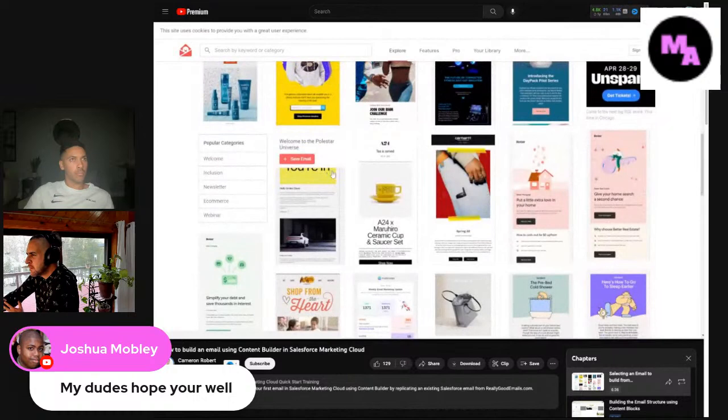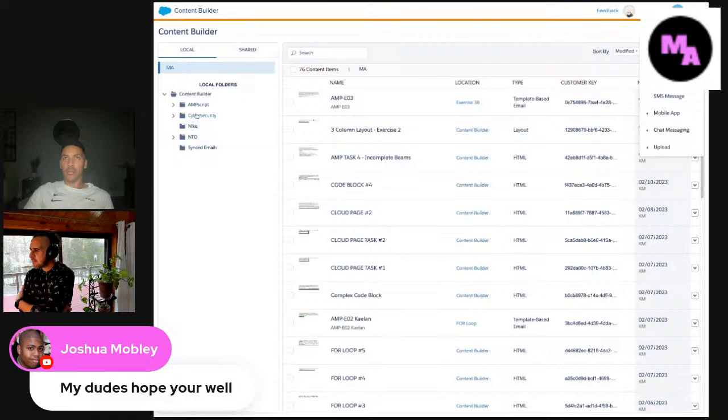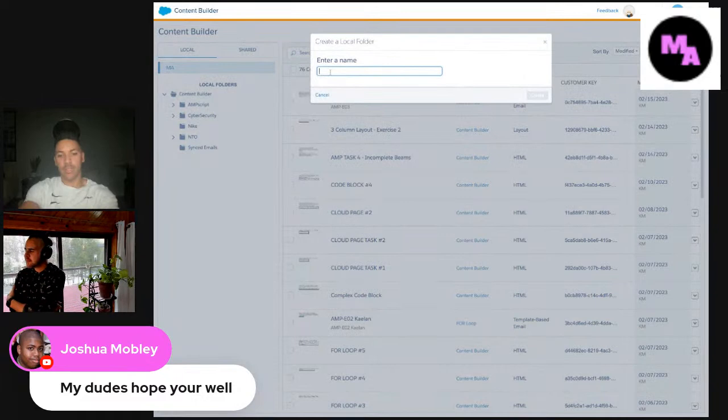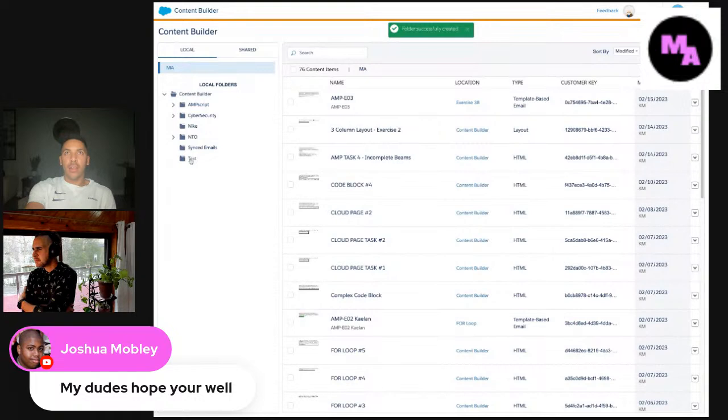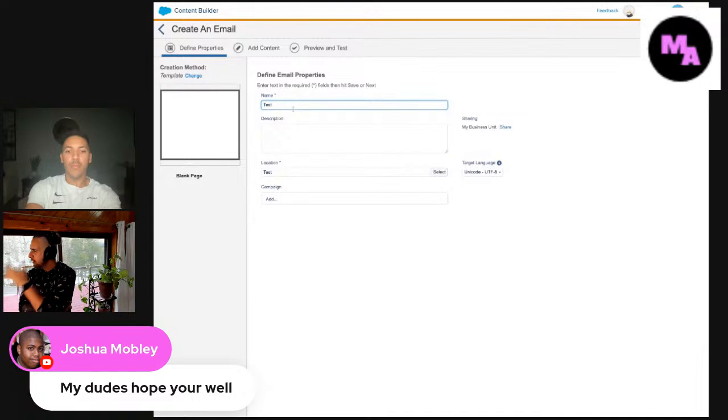I love the little secret tips here. I'm going to click create. I'm going to create another folder in here and just say test. And let's go create that email here real quick. Email message, from blank, a template. Blank. Yep. Test with Cameron Robert. Next. I'm just going to say test.